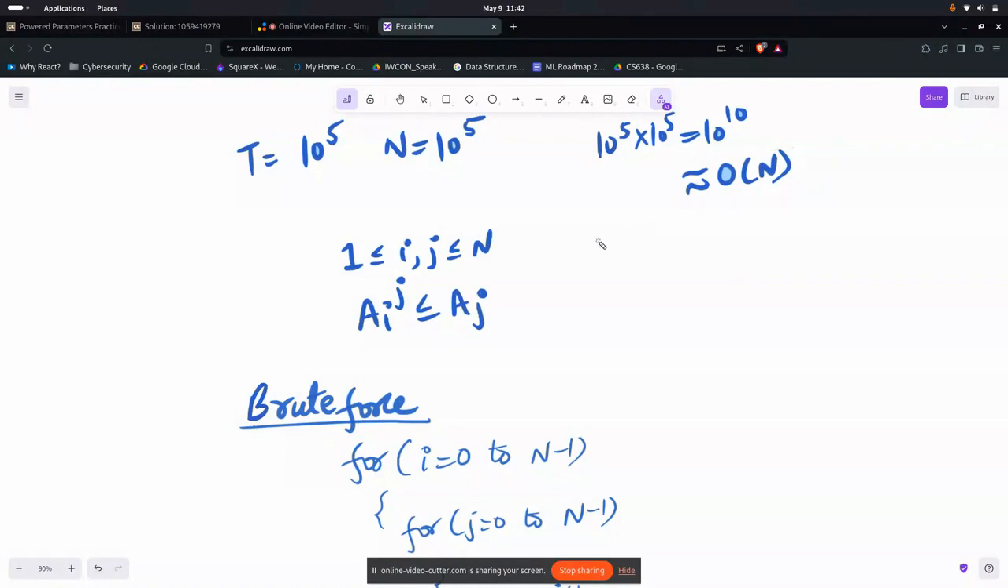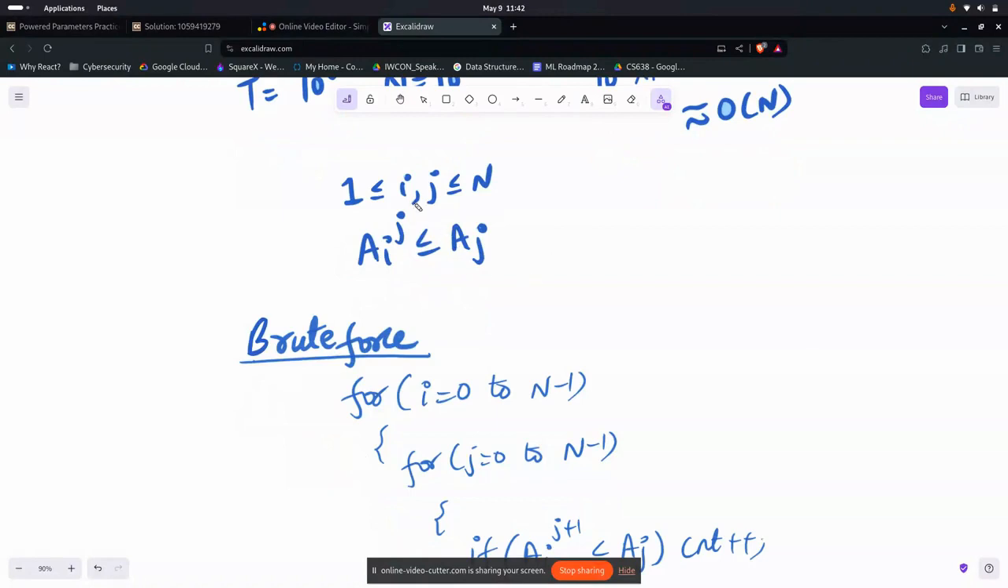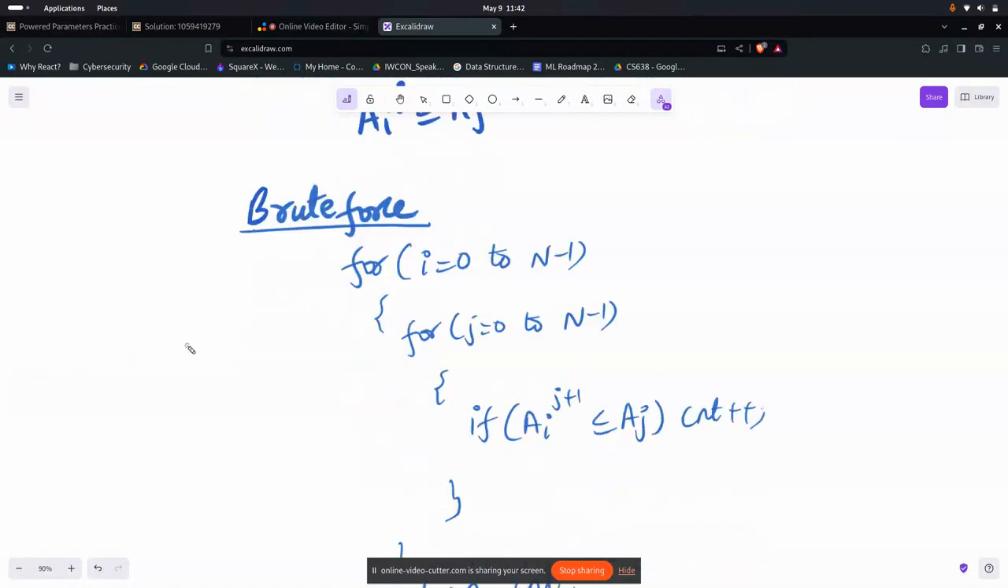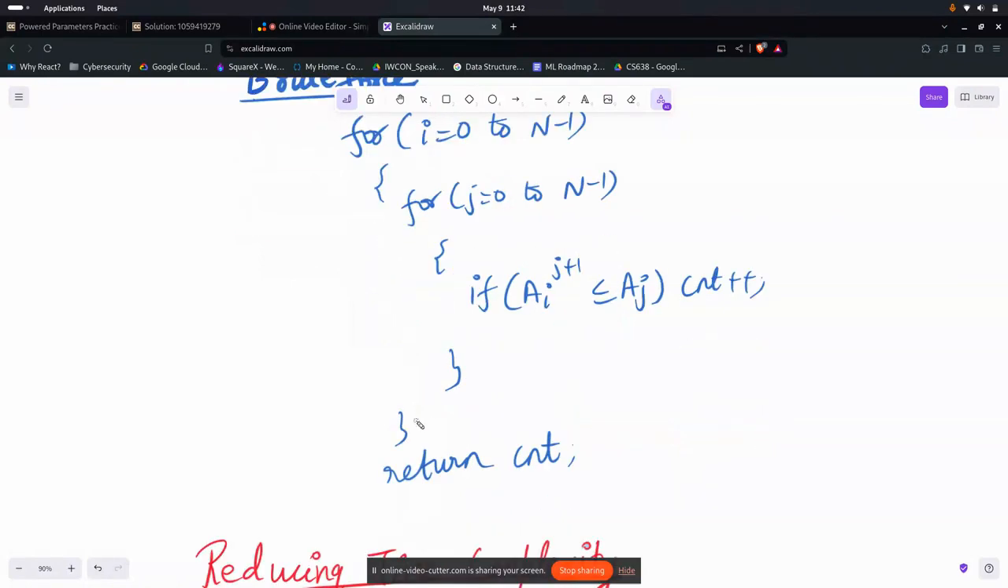Okay, so first let's see how to solve this question in a brute force manner. What we have to do is select two indices i, j and then check whether this condition is true or not. The brute force logic is quite simple. Just iterate over the array with two nested loops, for i equals 0 to n minus 1, for j equals 0 to n minus 1, and check whether this condition is true or not. If it is true, then increment the count, and at the end just return the count variable.